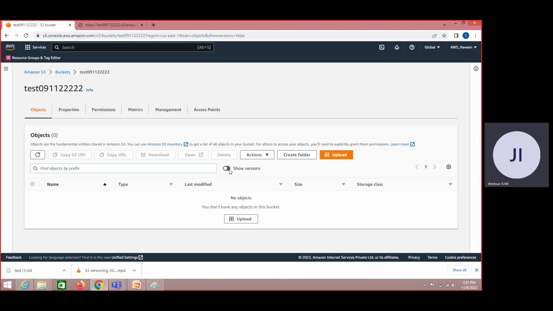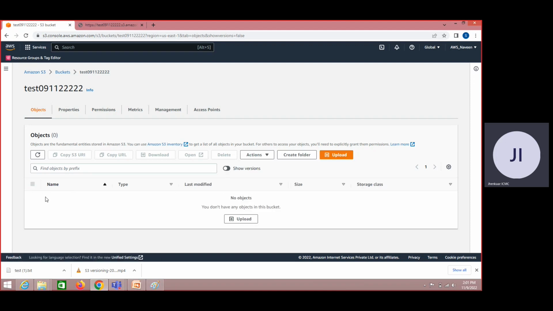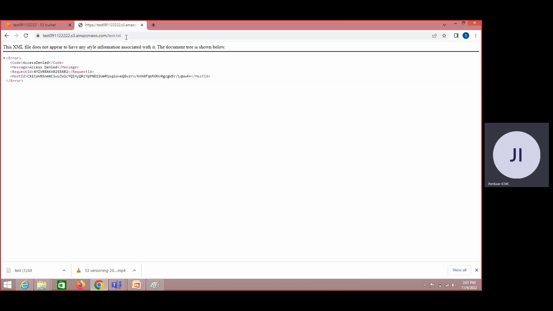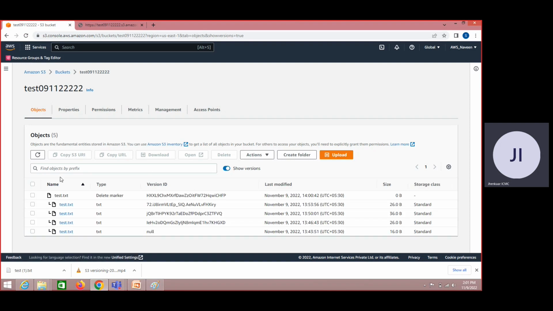I cannot give the versions here, right? So the version URLs will be different and the actual object URL is different, right? So as I have deleted the object itself, I'll not be able to see the content of this particular object. Now, for example, I have to recover this. If I have to recover this, I need to click on show versions, and this is what I have deleted. This is the file I have deleted.